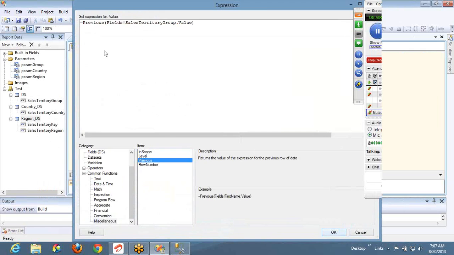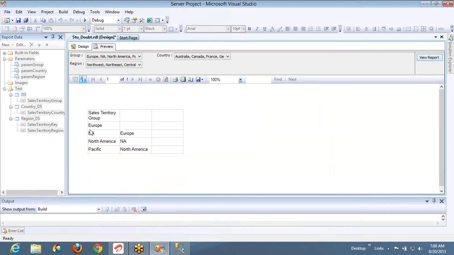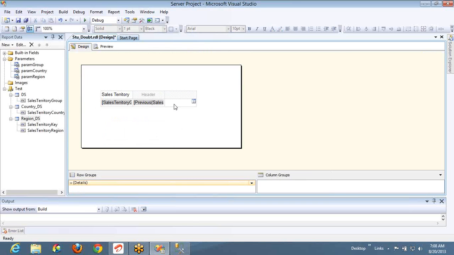So once I execute this, you can easily see. Here this is Europe, and there is no previous value for this. And here North America, but the previous value of this North America is Europe. And here it is North America, and the previous value of North America is North America. And here it is Pacific, and the previous value is North America. So Previous will give you the previous value. So you can use this to check whether the previous value is the same or not. Some kind of checks if you want to make, you can make use of the Previous function.